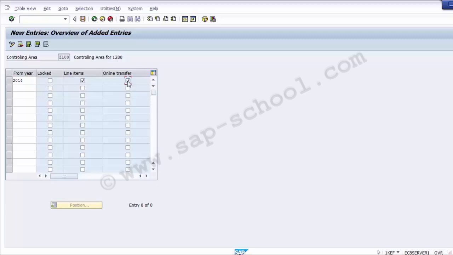any transaction activity. In these settings, if you deactivate this or do not activate this particular setting, you will be required to transfer the posting manually. In that case, your documents will not be automatically posted in the profit center from other modules like the materials management module and the sales and distribution module and so on. So to have automatic posting of profit center accounting from different modules and components, it is advisable to have this option of online transfer activated.